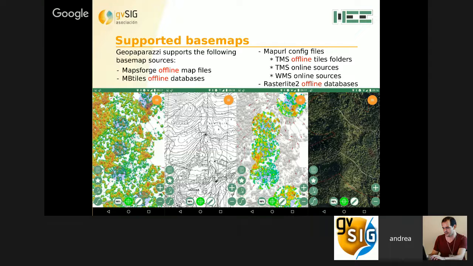And all these formats, as you can see, the highlight is on the word offline, because when you do digital field mapping, at least in our regions, when you're out in the woods, most of the time you have no internet connection. So it's very important that you can have your base map available offline.